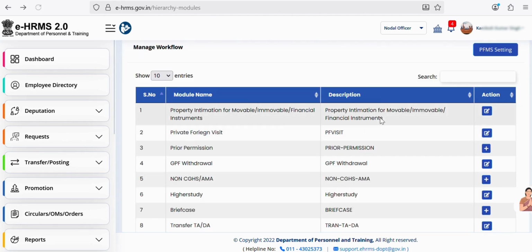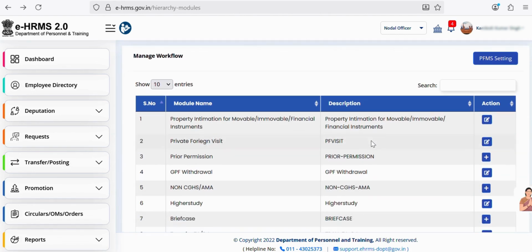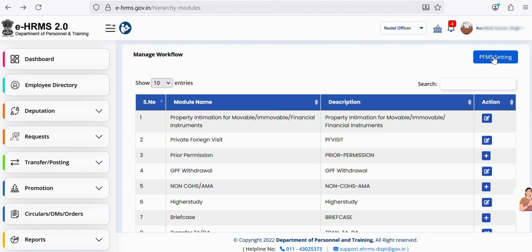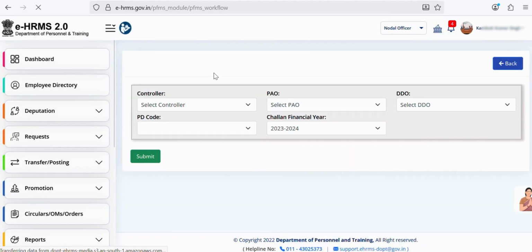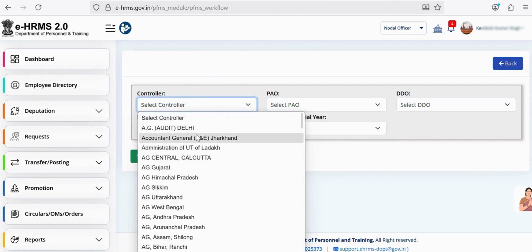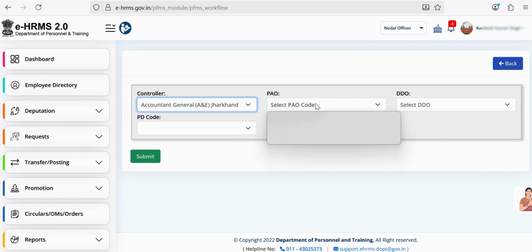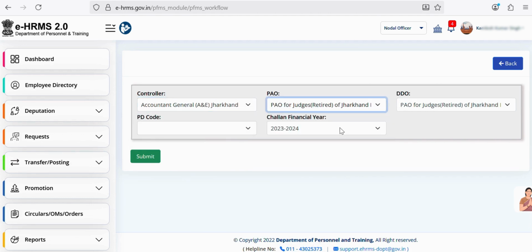After saving this setting, we will go back, and we will do the PFMS setting, so we will click on the PFMS setting. Click on Yes. After that, we will select the controller name, PO, like this. Add the DDO code as per the nodal official requirement, PD code and Chalan financial year. After entering the details, click on Submit to save settings.